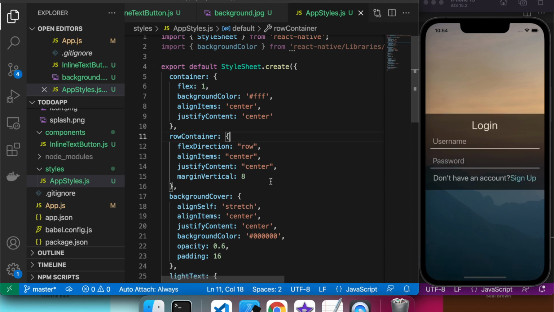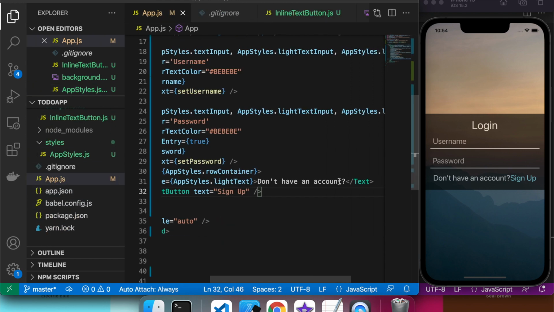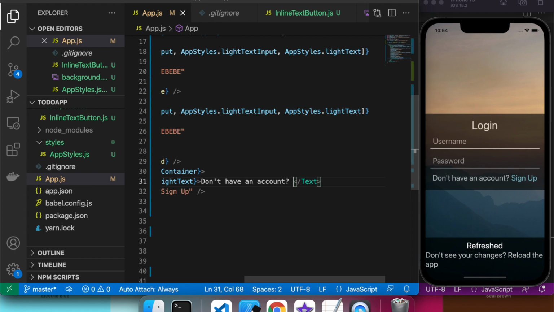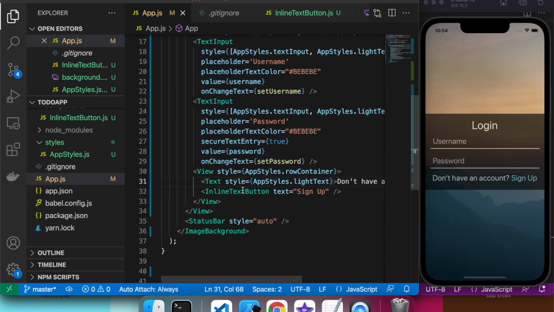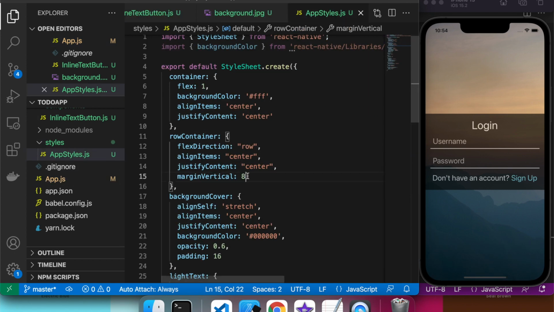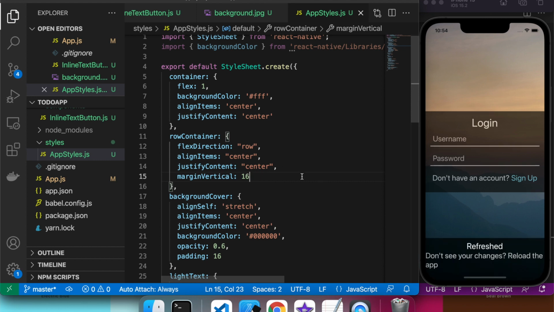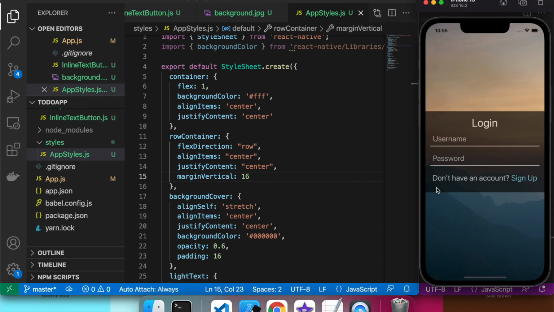Cool, so you can see that it's taking up the row. I wanted a little space there just so that you can have a bit of separation between the button and the text that says don't have an account.